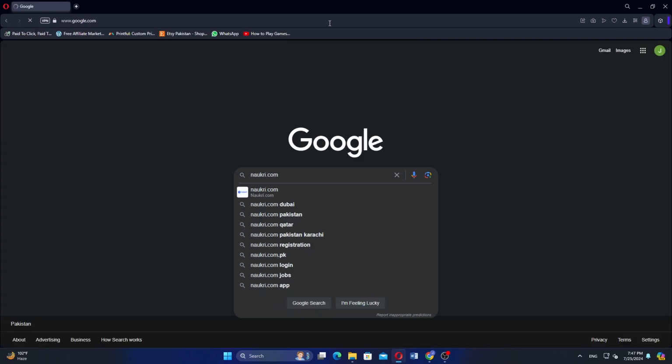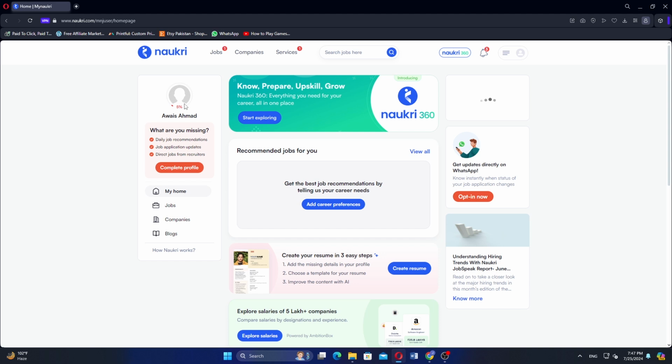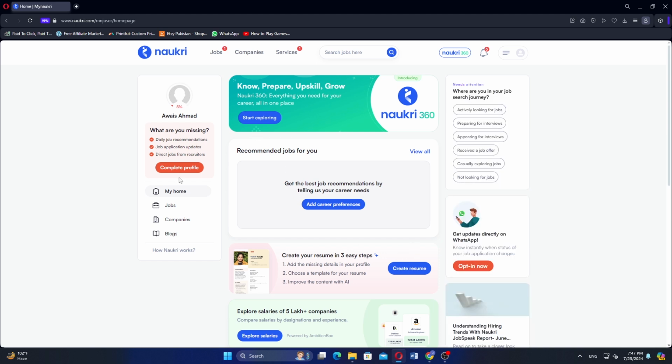Open Google Chrome and search for nowcree.com. Click on the first link in the search results to visit nowcree.com. Once you're on the website, make sure you are logged in. If you're not logged in, enter your login credentials.